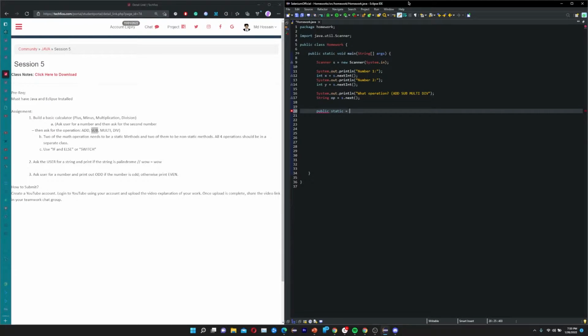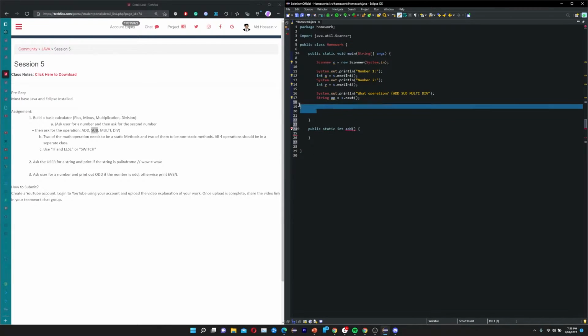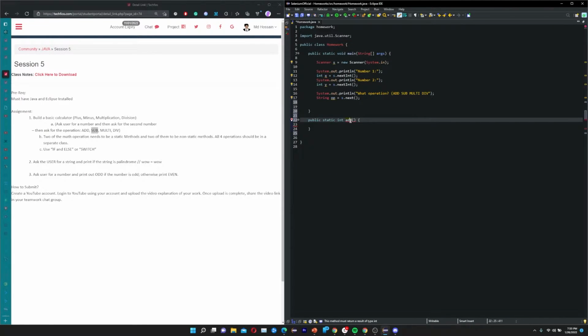public static void if you don't want to return anything, but I think we do want to return something. We want to return an integer. And the method name can be add, or whatever. Doesn't really matter. And we need to create it outside the main method, so just like that. Right, so basically we need to return a value. Let's just put a placeholder for now.